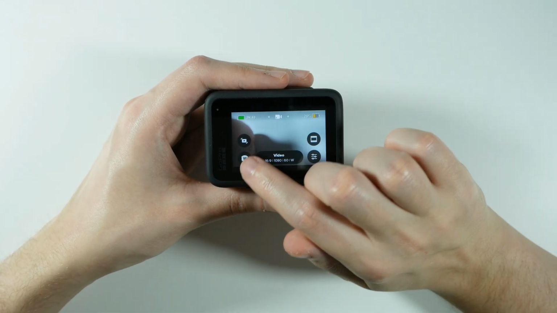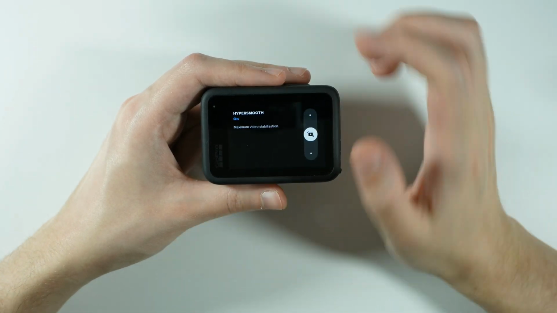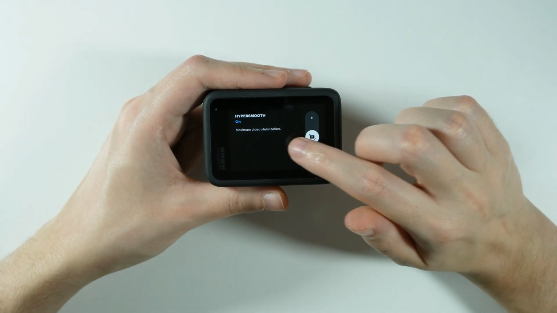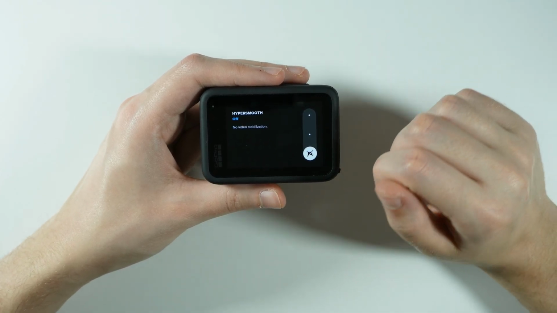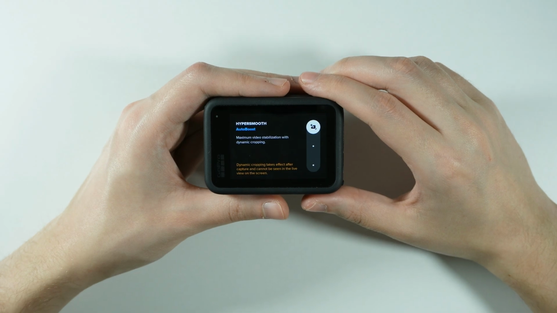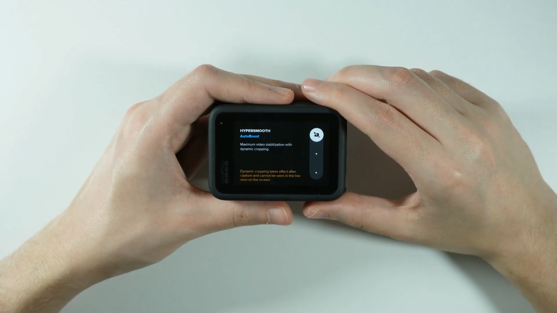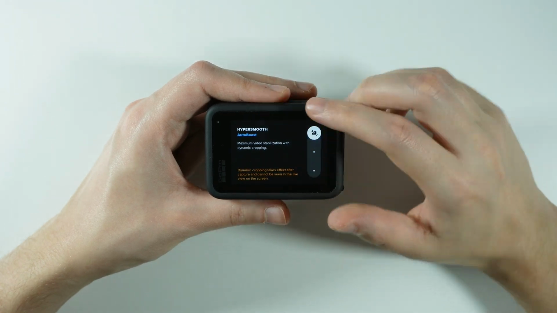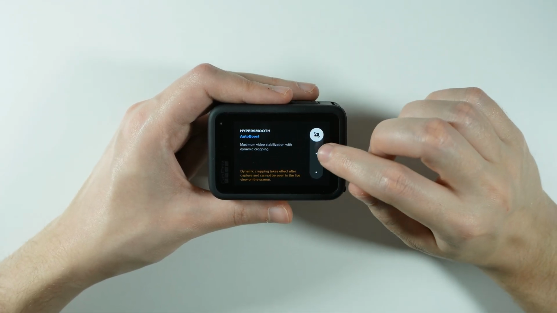And now over here on the left side you will have this icon. You can tap on it in order to open the HyperSmooth option, which is set on by default and provides video stabilization. You can also move it down in order to turn off video stabilization, and you can also move it all the way up in order to enable the auto boost, which enables maximum video stabilization with dynamic cropping. And dynamic cropping takes effect after capture and cannot be seen in the live view on the screen.